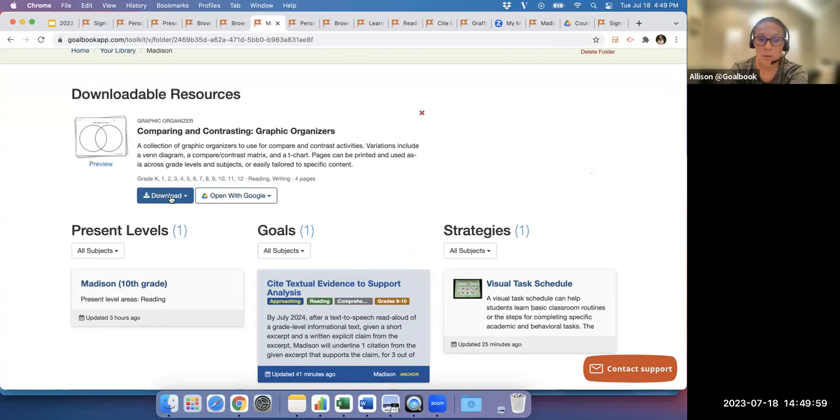So when there's a download button, that gives you the PDF and Word document option. And then with the Open with Google, this gives you the ability to open on your Google Drive and share as a Google assignment with a student. So most of our resources have both options, and that this is for strategies and assessments.